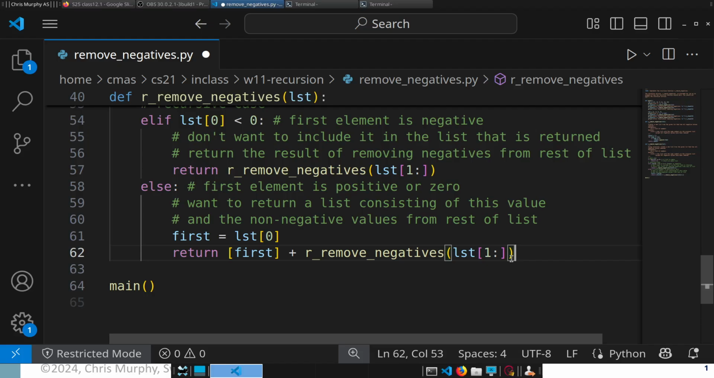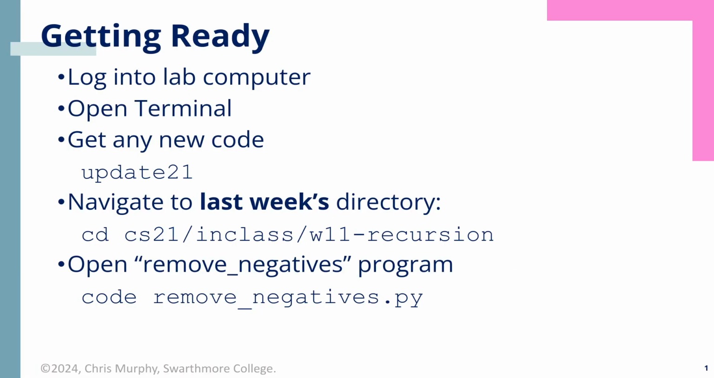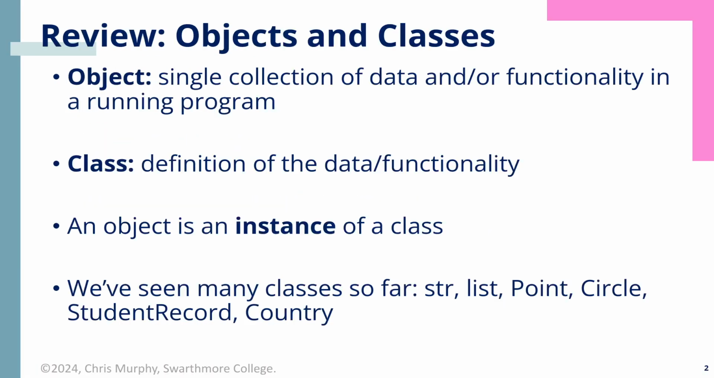What questions do you have about this? In a minute I'm going to erase this, but now we are going to move on to our next topic. I'll do the slides first.